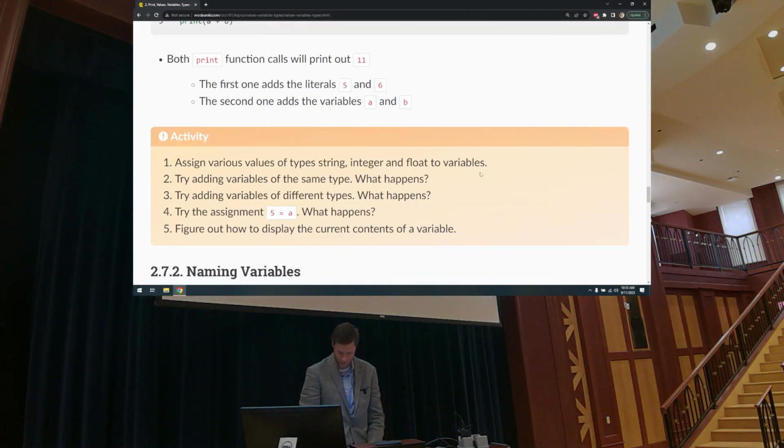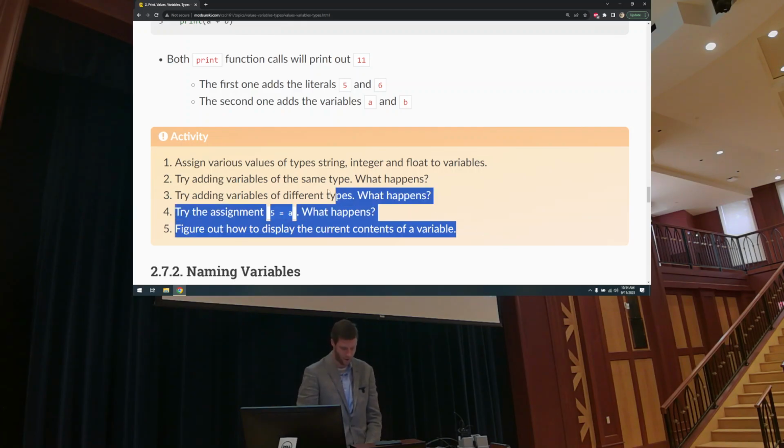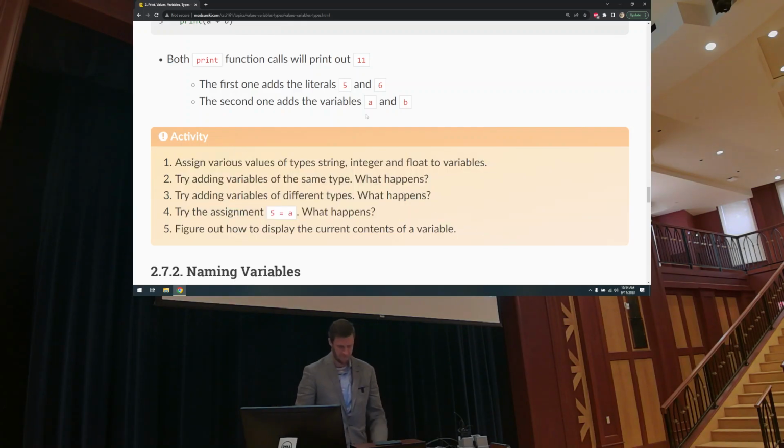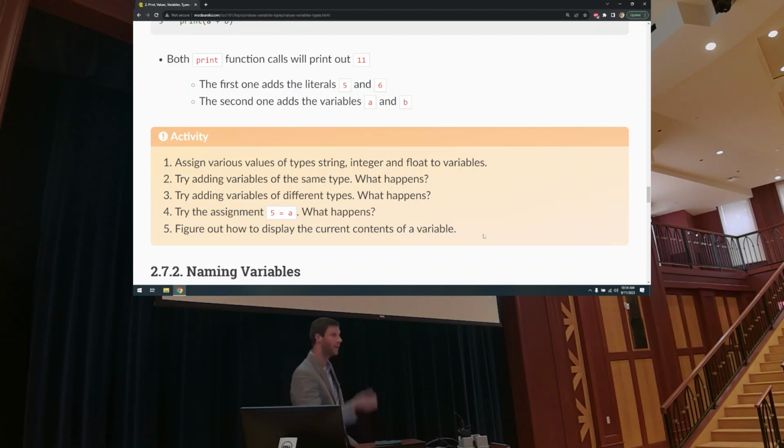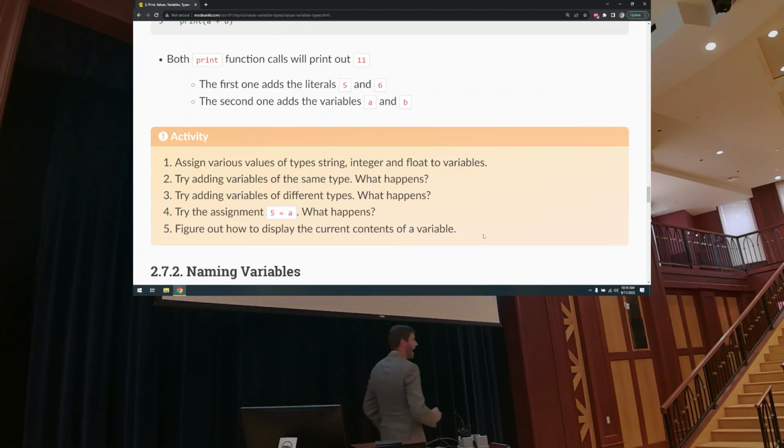So yeah, I've been talking for a bit. Take a moment and do this activity. Assign various values of types, strings, integers, floats to variables. Try adding them together. Different types, what happens? Try this. Figure out how to display the contents of a variable. That one's kind of a freebie. So have at it if you've got your computer. If not, maybe work with someone next to you so you can see and explore.